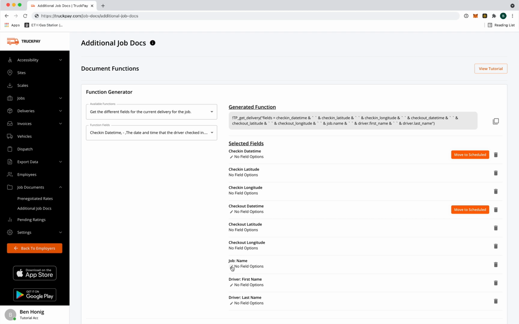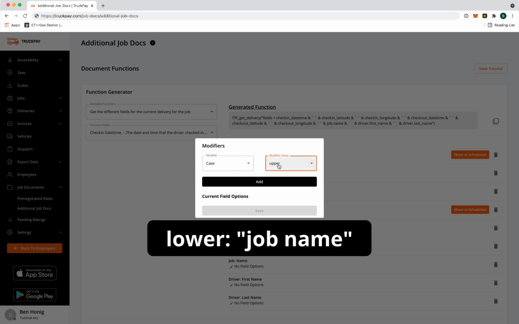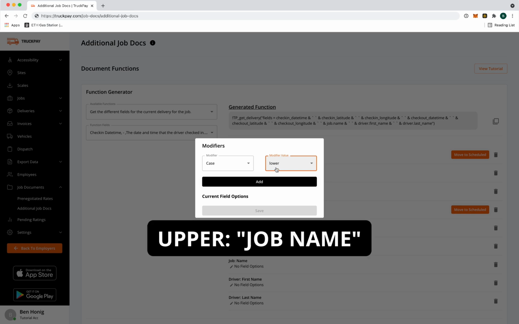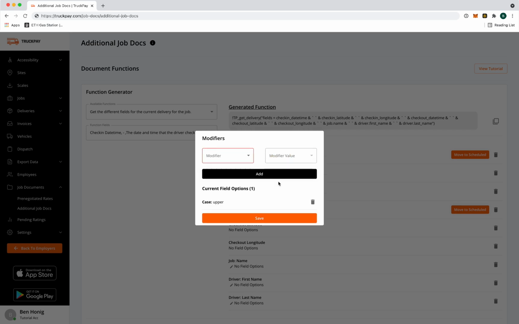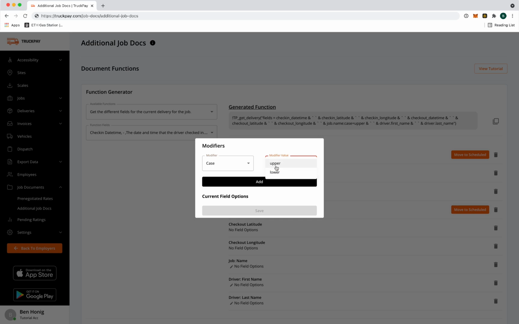If we click on modifiers, it looks like we can modify the case of it. We can make it all uppercase or all lowercase. So if I select lowercase, whenever our custom e-manifest or report is generated, once we upload this template, whenever you see the job name, it will always be lowercase. I feel like uppercase makes more sense though. So I'm gonna click add for upper and click save. We could do the same thing for the driver. We'll keep that as uppercase as well.